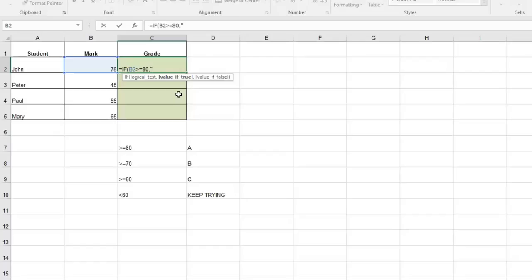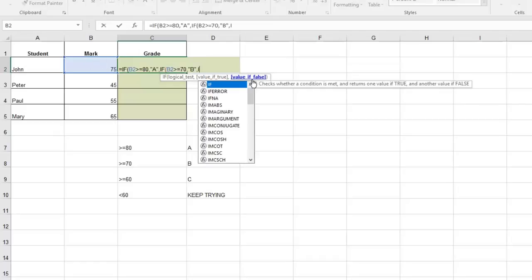He must get an "A". Remember your quotations because it's text. Comma. Now it's looking for what if it isn't more than 80, which in this case it isn't. What should it do? The value_if_false becomes your next IF. So if it's not met, go and read the next IF. If, what's our next test? That cell is greater than or equal to 70, comma, he gets a "B". And if it isn't met, value_if_false again, go and read my next IF.